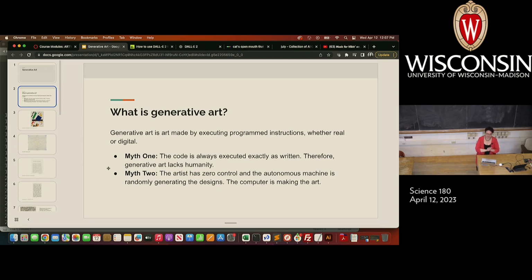So there's two major, I would say, persistent historical myths about generative art. And in this case, we're thinking about art that is made by instructions, whether they're physical or digital. So the first myth is that code is always executed exactly as written. Therefore, generative art lacks humanity, or as some insufferable folks like to call it, a certain je ne sais quoi. We could also say maybe that it lacks soul. I've heard that before, too. And all of those things are positions that people might have about digital art.